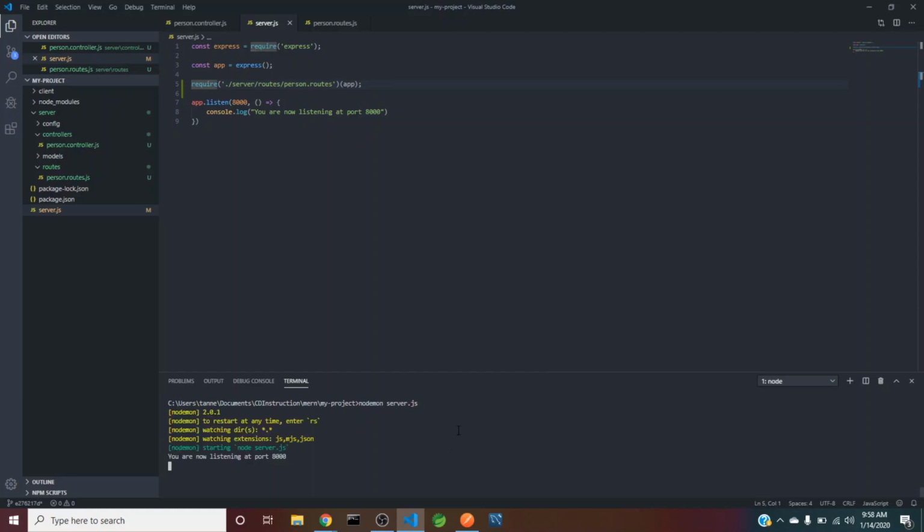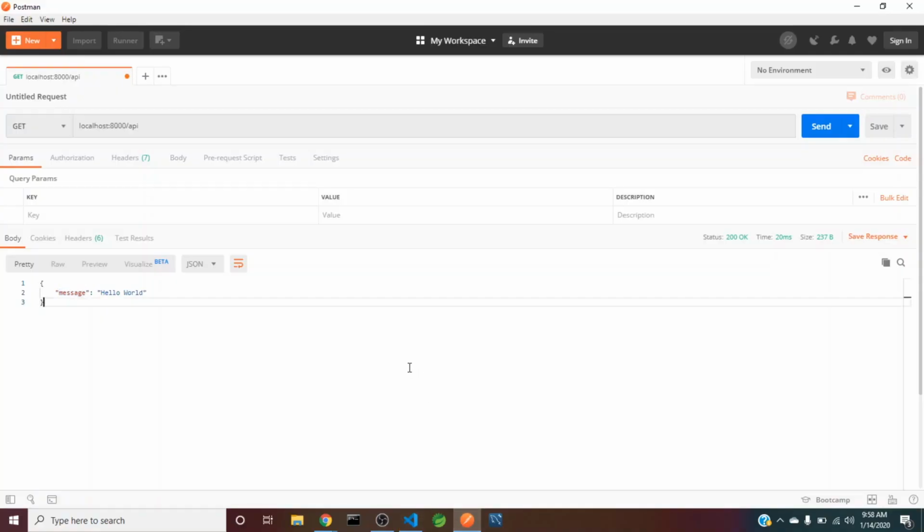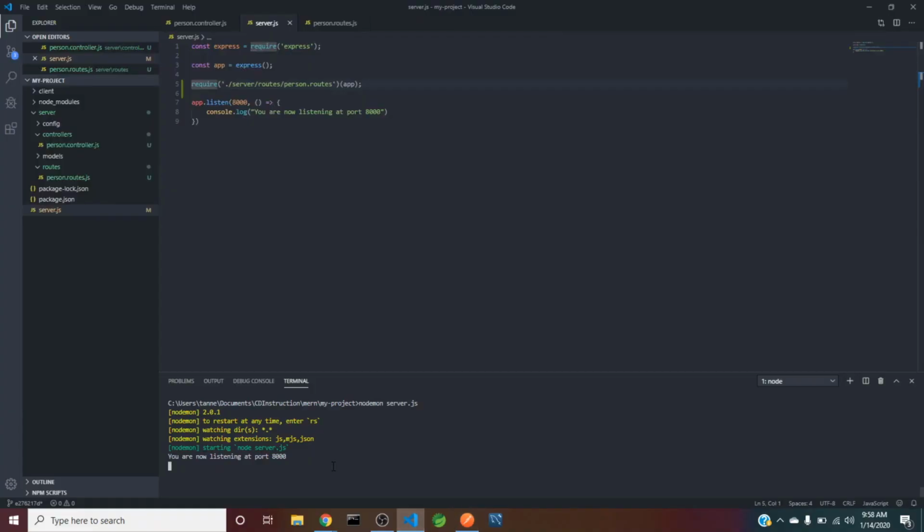Let's see if it's working. If we go to Postman and I make a GET request to /API, we see this message, hello world. So our API is working. Perfect. Now let's look at the front end.